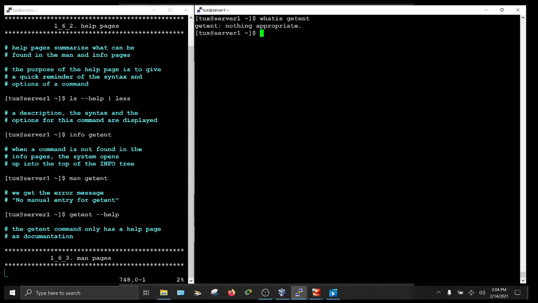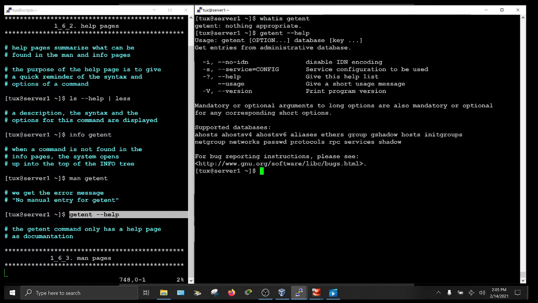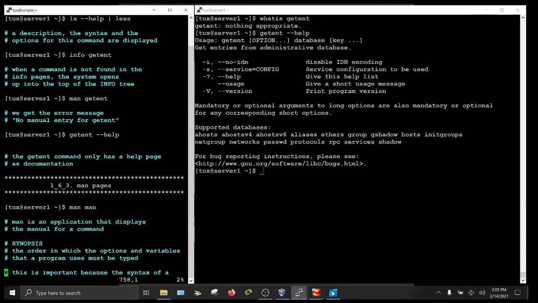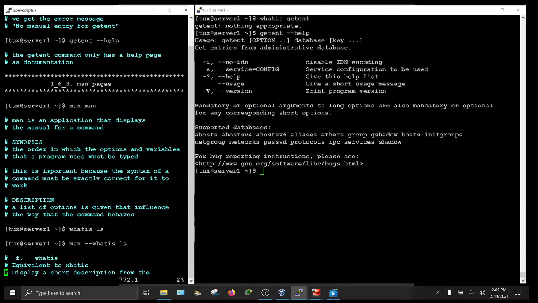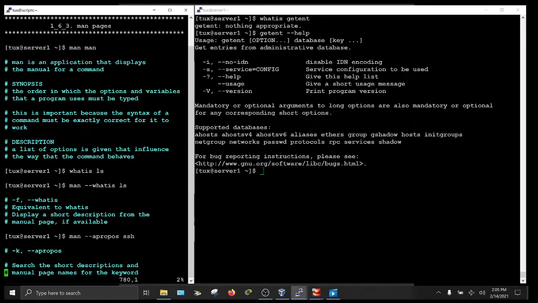Okay, so getent has no man page. I need to use the help page to show me the system documentation for the getent command, and this is very helpful, especially when you are dealing with network issues and such.